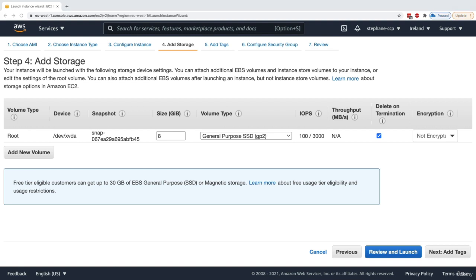Next, we're getting into the storage. So in the storage, this is how much data disk is going to be available on our EC2 instance. We'll leave everything as default. And as you can see here, there's a delete on termination option. That means that when we terminate our instance, the disk is going to go away as well, which is perfect.